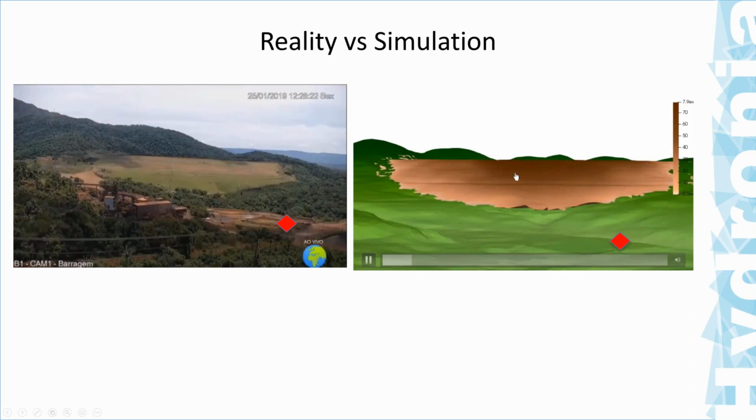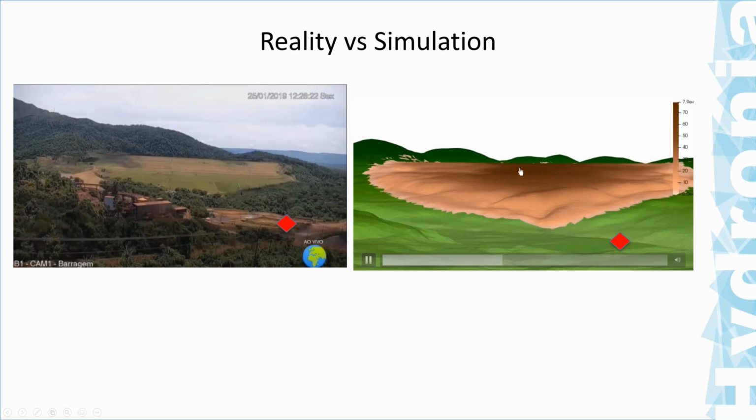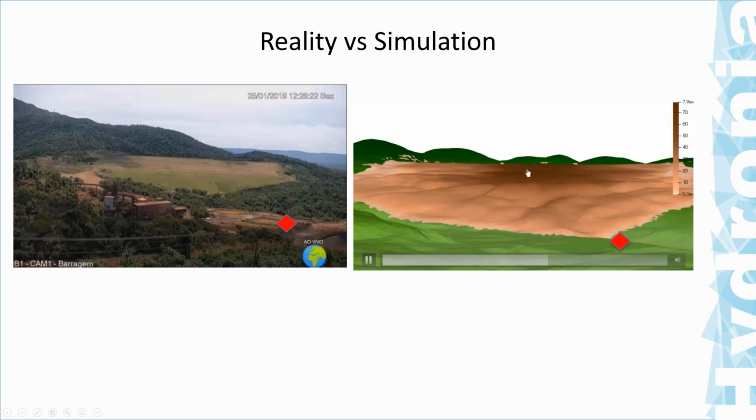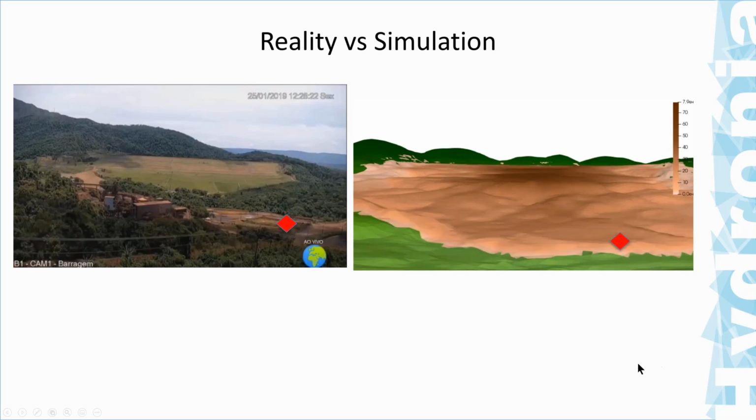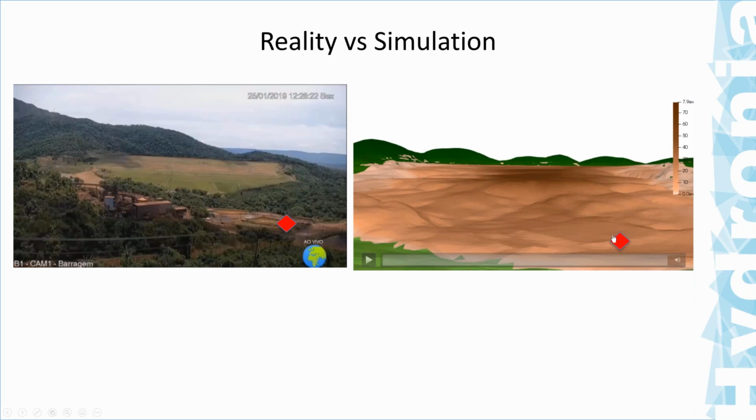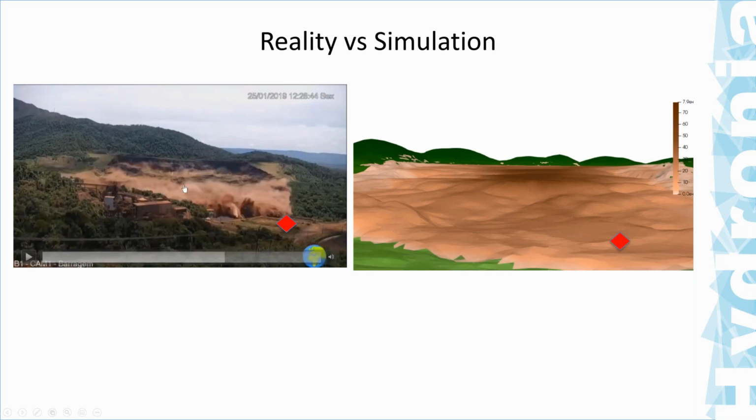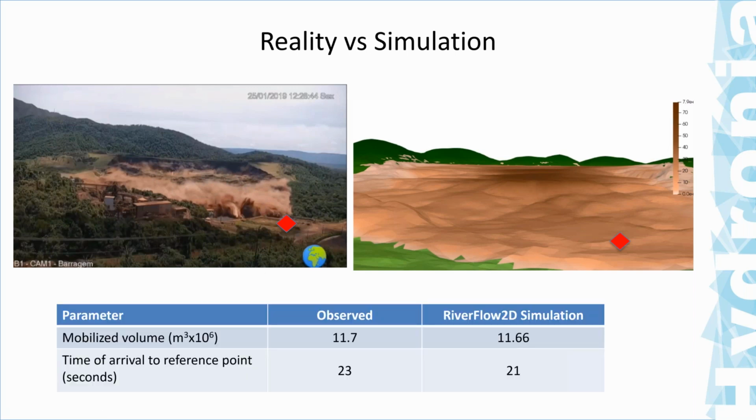So what I wanted to show you here is that the initial dam is collapsing here, and we are giving this only as an initial condition. It's interesting to see these waves as well, that we could also observe these waves in reality as well. So I think we were quite surprised, and positively surprised, by the model results.